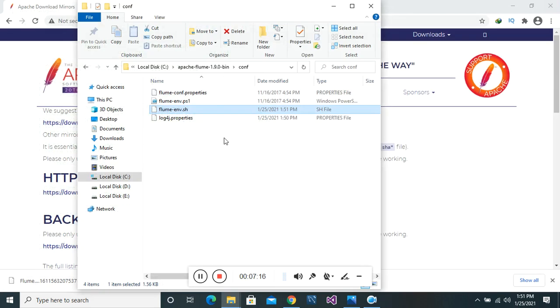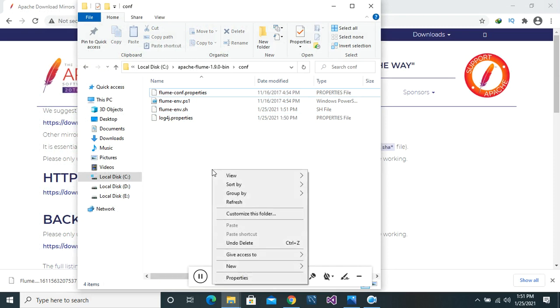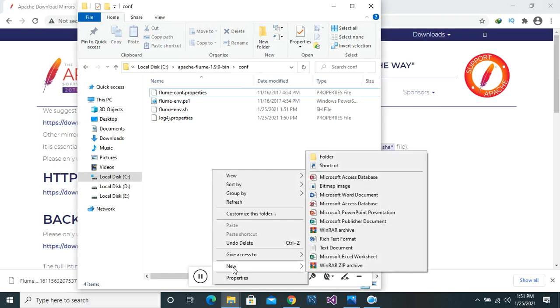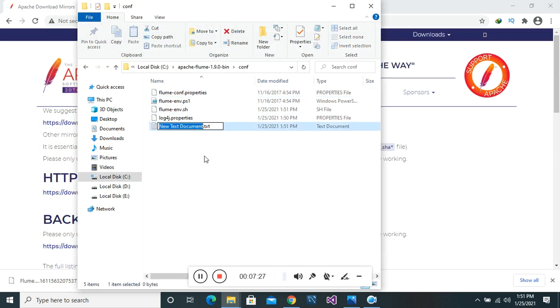Now we have to make a file, twitter.conf, twitter in small letters, twitter.conf, and remove .txt from here.